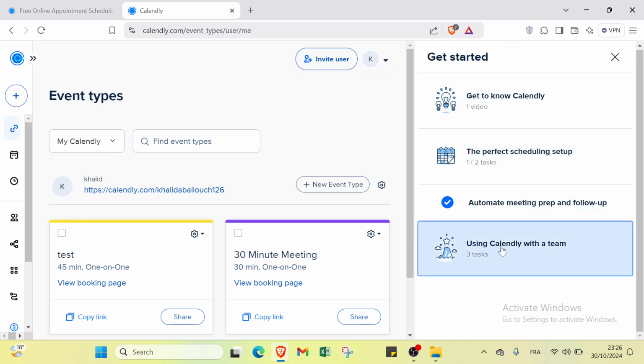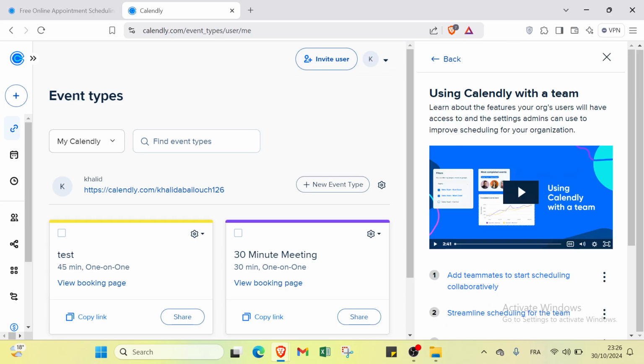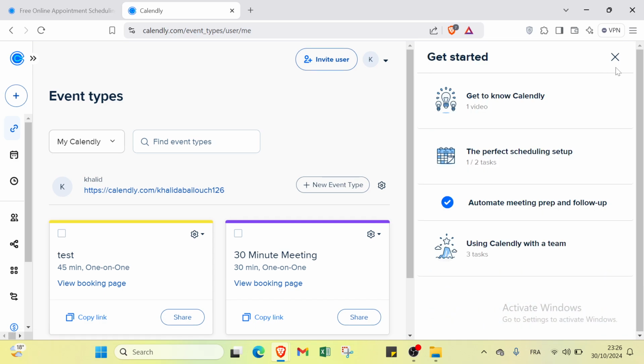Then the last one is use Calendly with a team. Learn about the features your organization's users will have access to and the settings admins can use to improve scheduling for your organization. You can firstly watch this video to understand more, then add teammates to start scheduling collaboratively, and streamline scheduling for the team as well. Right?